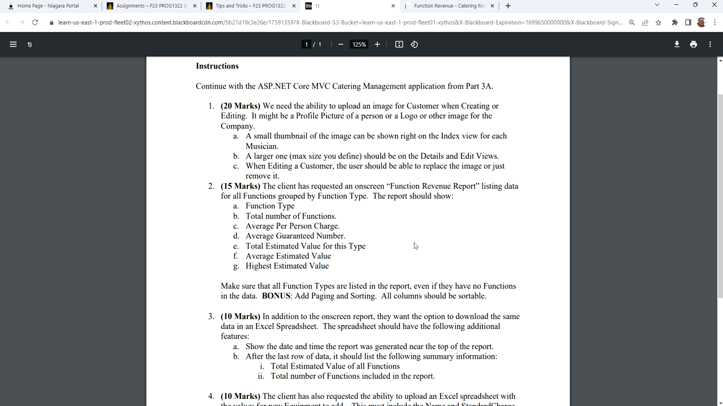The function type is a required foreign key, unlike meal type, which can be nullable. So why do we need an outer join? Well, because there might be types that have never had a function of that type entered in the system yet. So that's why we need an outer join.